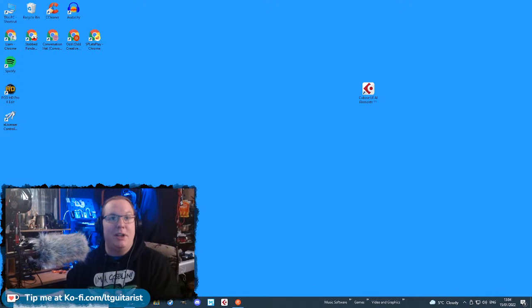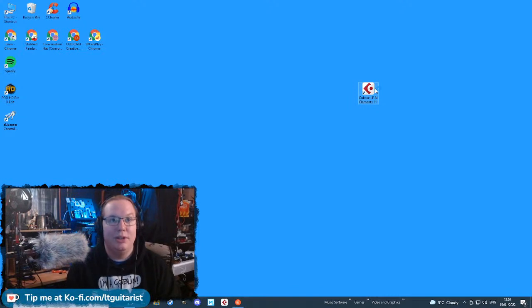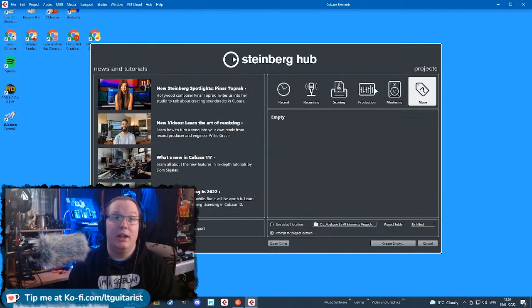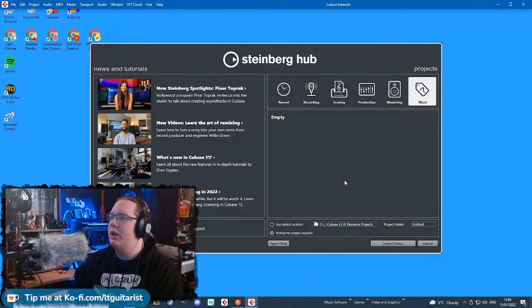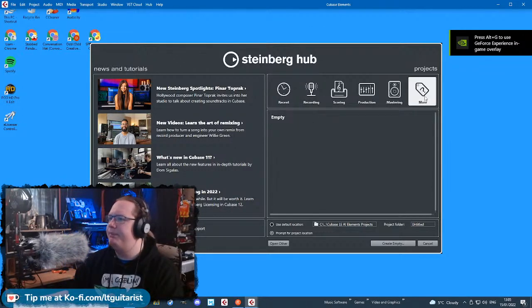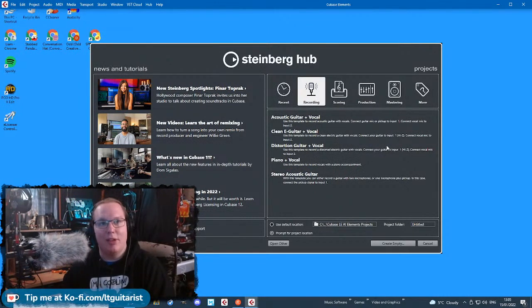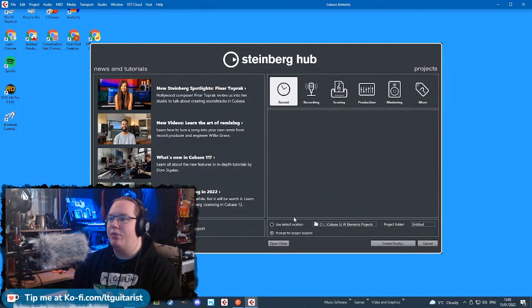So here's my desktop. Isn't it clean? Once you have installed, I assume you have to install Steinberg Download Assistant or Steinberg Download Manager, whatever it's called. Once you get Elements installed, you open it up. You probably have to do something with licensing, and then you will get this screen, the Steinberg Hub. There's a handful of different presets, templates is probably the word we'd use. Once you start working on projects, they'll appear under this recent window.